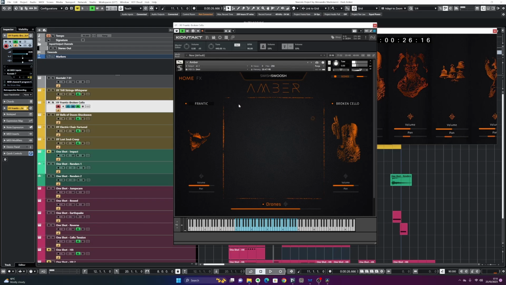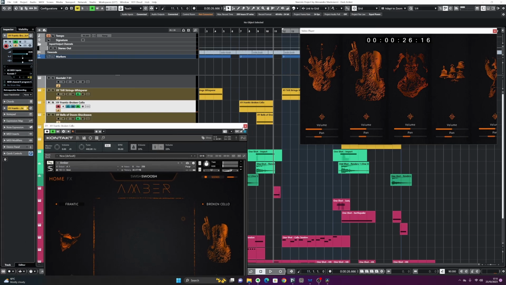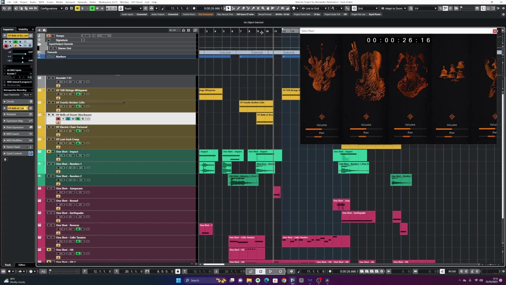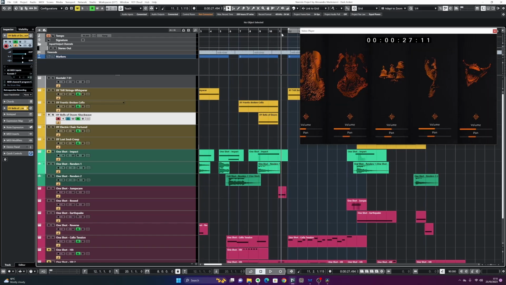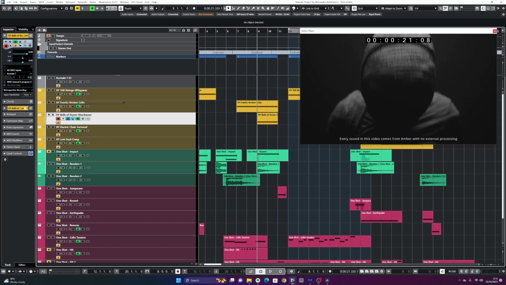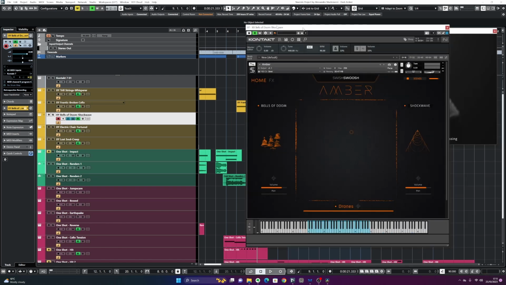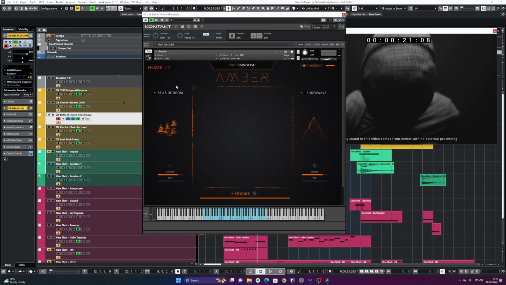There are some evil laughs that I absolutely love, and then there is this other one that starts in the second part of the scene, in the last cut, which uses some bells of doom, which sound like this. And shockwave.